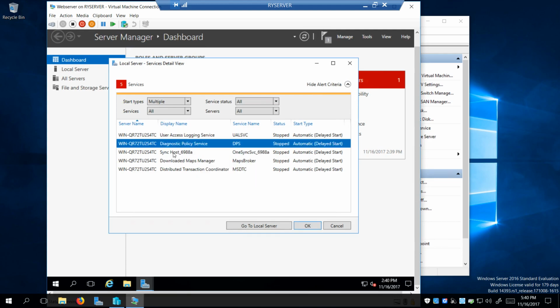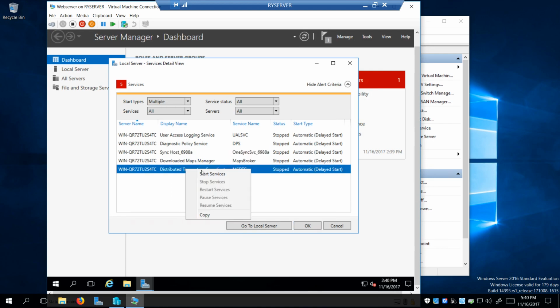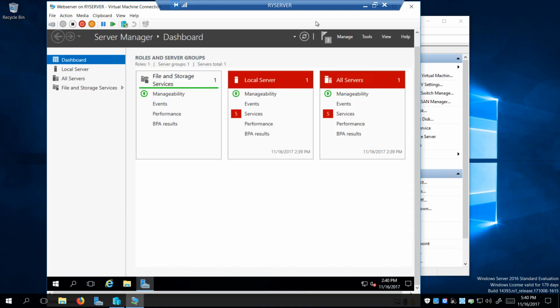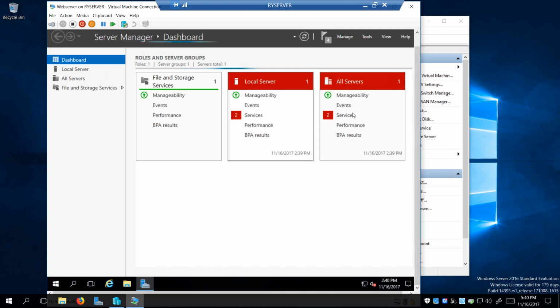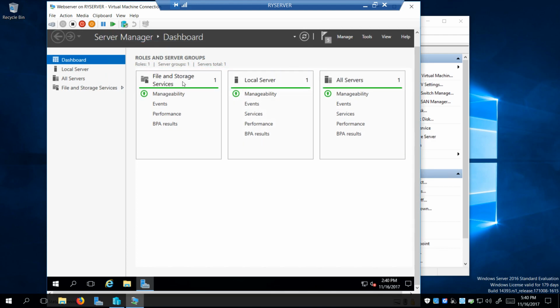We're going to fix these a little later on, but for now, just to save some time, we're just going to start them like that. And you can see once we refresh here in a second, that'll all go green. Okay, so we're all green here now.